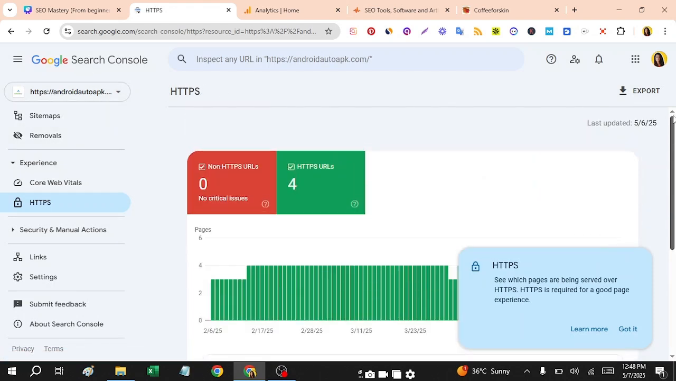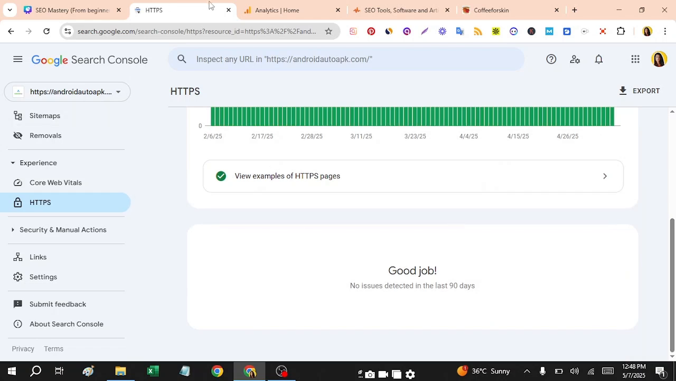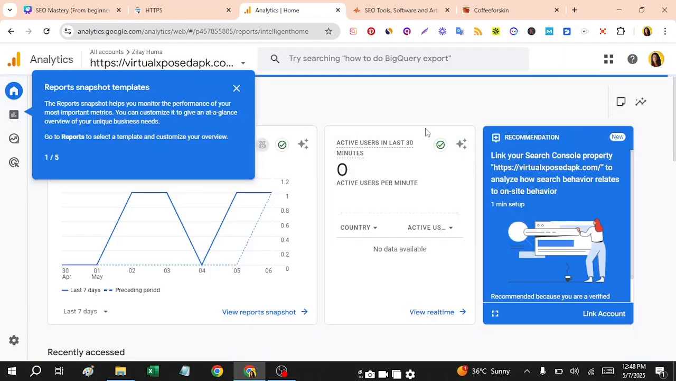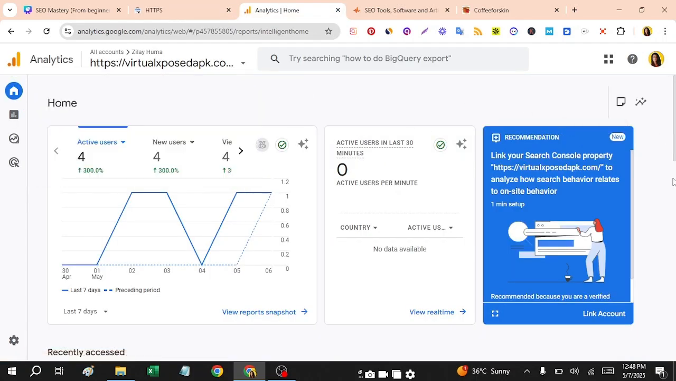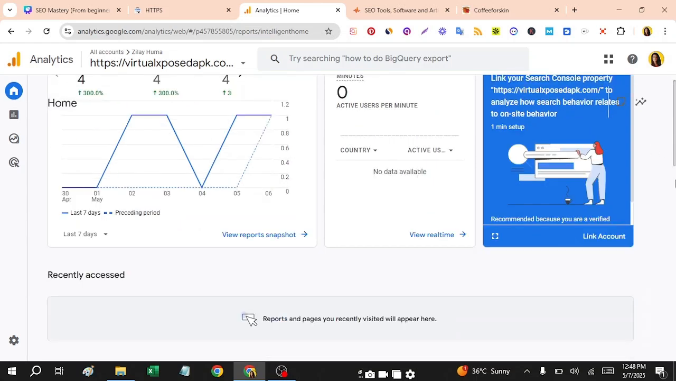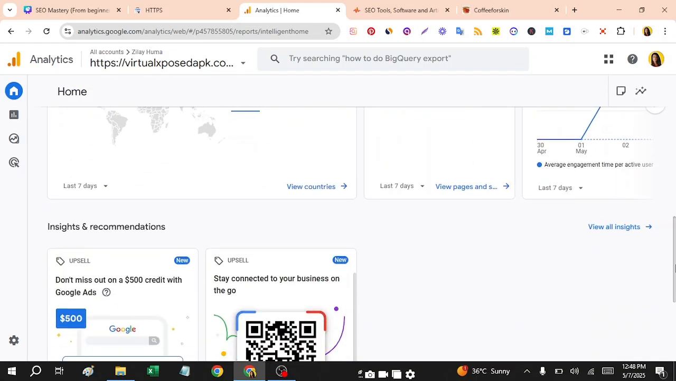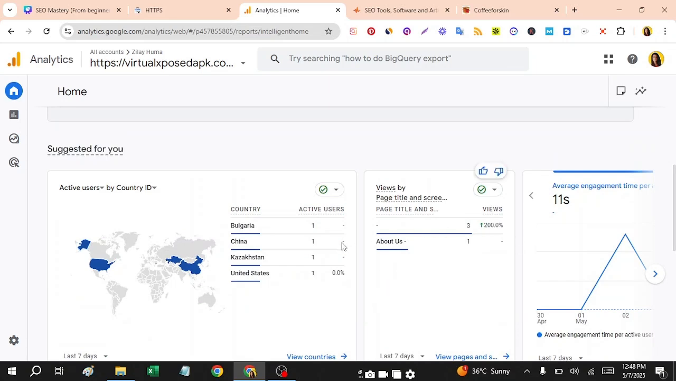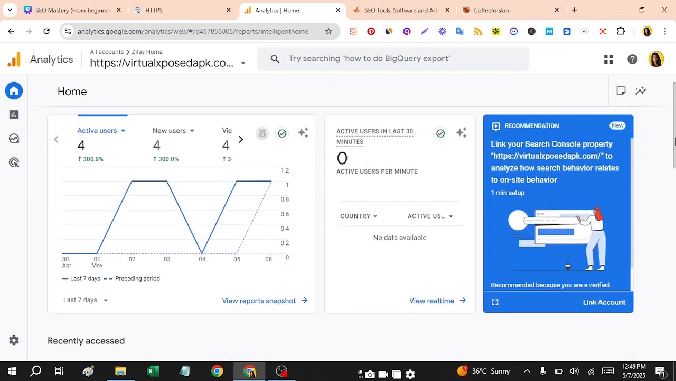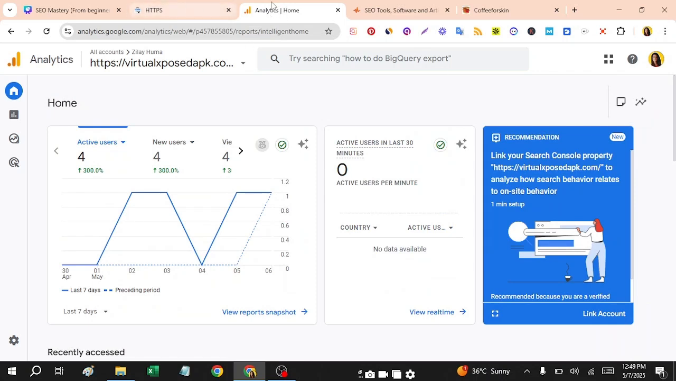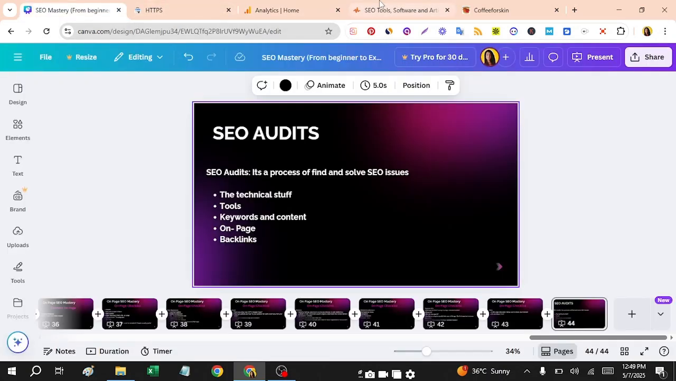I recommend you explore this tool yourself and see some of the problems your website is facing. And then come to Google Analytics. Here you get to see a lot about which pages are ranking, and where you're getting traffic from. So this is another way you can use these two tools to find out problems regarding SEO audit.